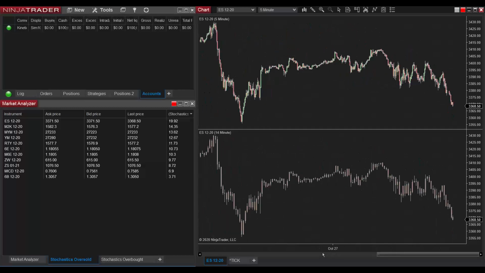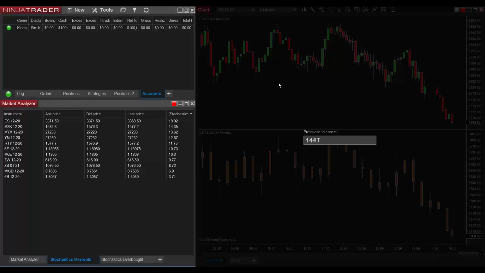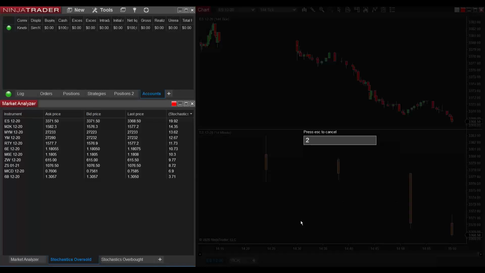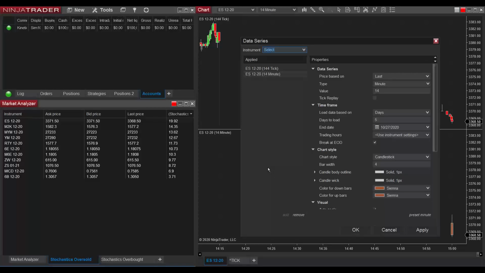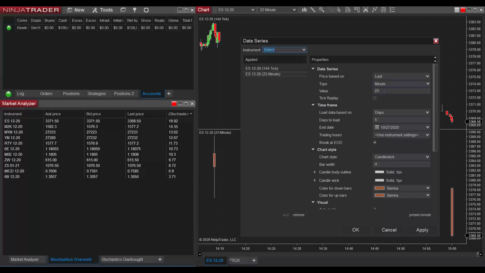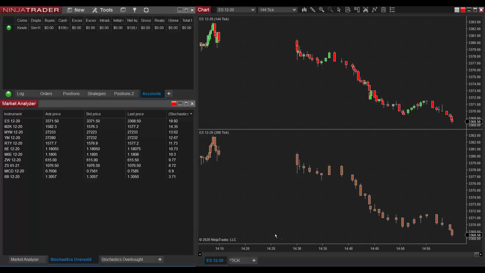So what that means is, a good example of this would be if I change this to a 144 tick chart, and change this one as well to a 233 tick chart. Oops. Hit the enter button if you want to. Go tick, 288. Just play nice, so you'll see the problem.